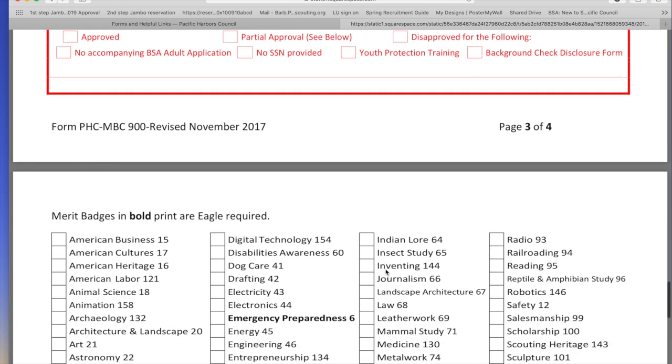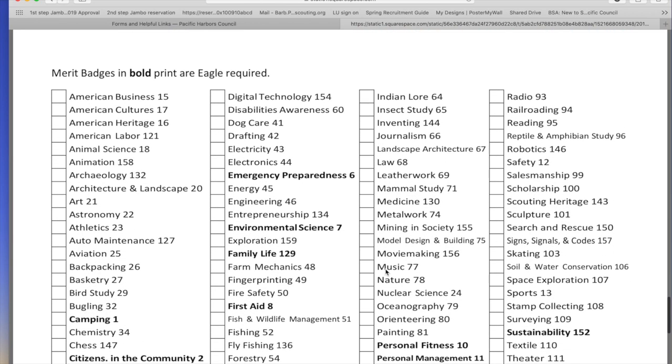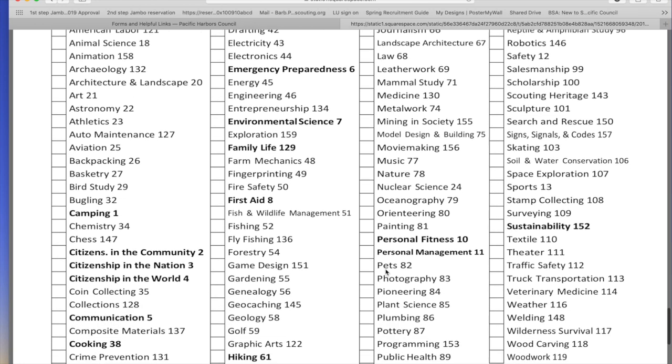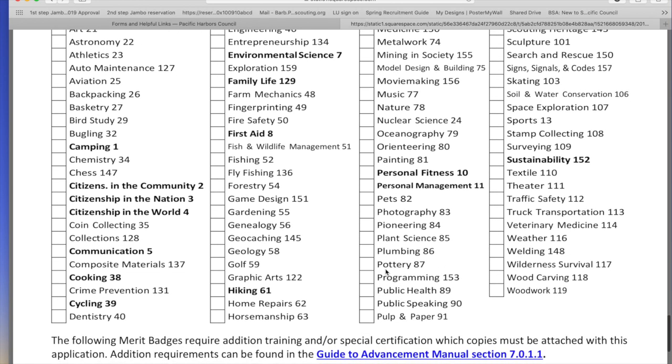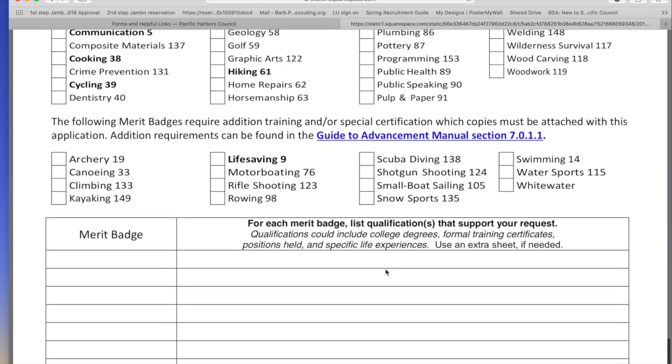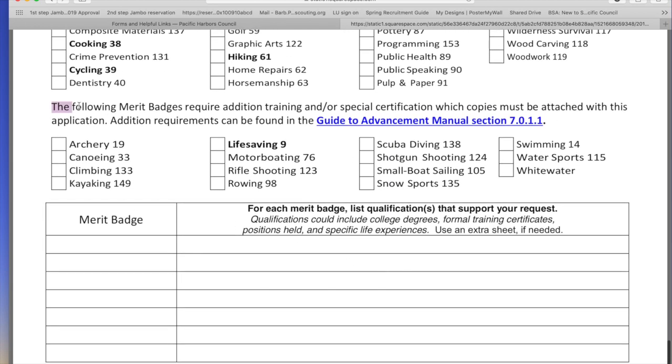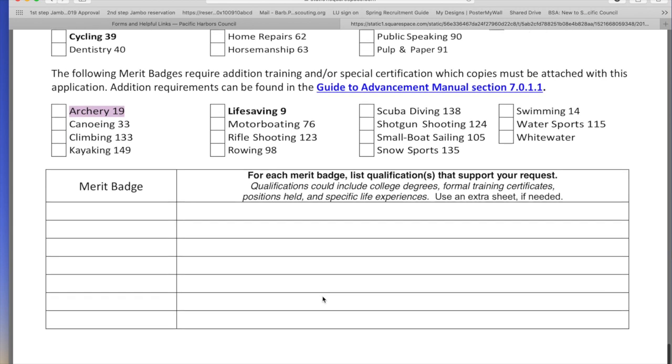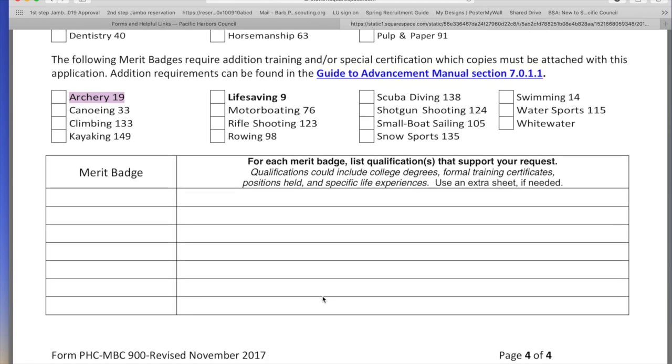The last page is where all your merit badges are. That's where you get to pick which merit badges you want to help our youth with. One of the important things about the back form is, if you keep scrolling down, there are a number of merit badges that require certain certifications. You have to provide a copy of whatever certification you have for that type of merit badge. Let's say you're going to do the scuba diving merit badge. Make sure you have your certification for that. If you're going to do archery, make sure you have certification for that. For all those merit badges listed there, make sure you put your certification as part of your whole packet when you turn it in.